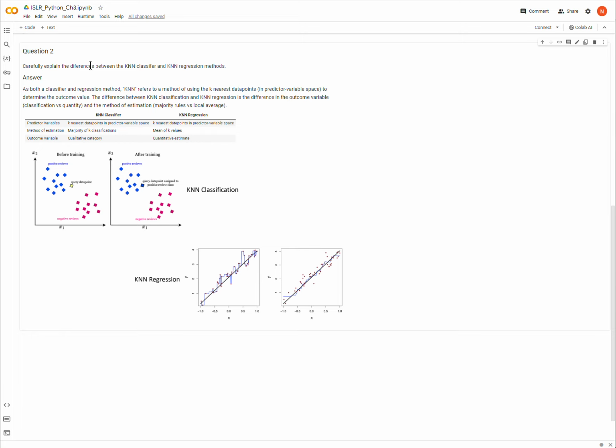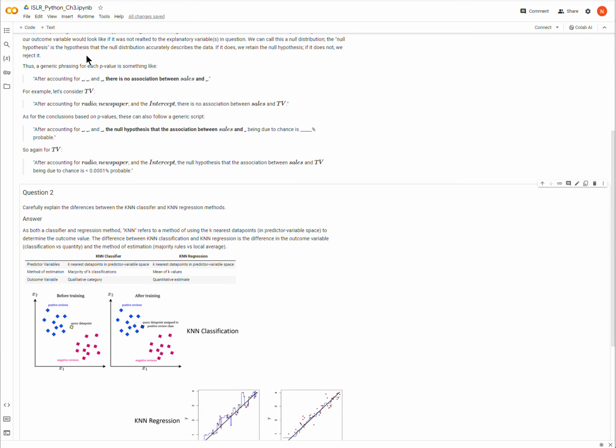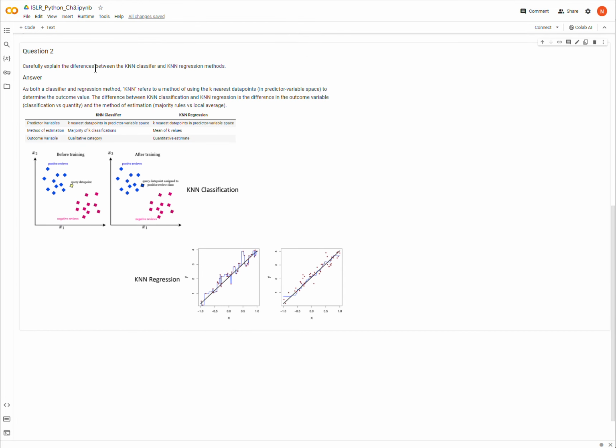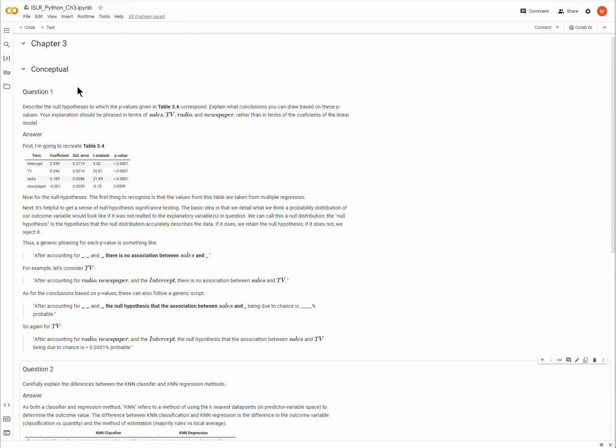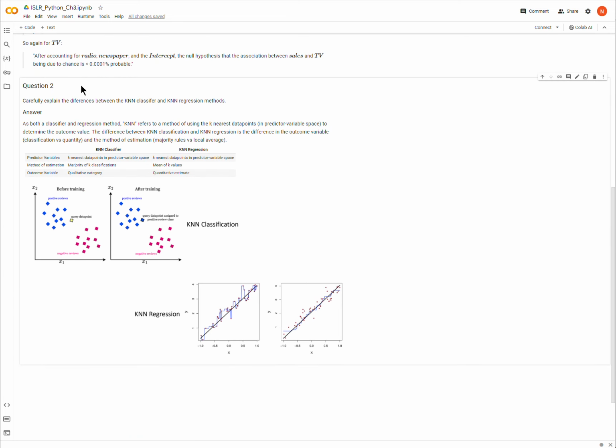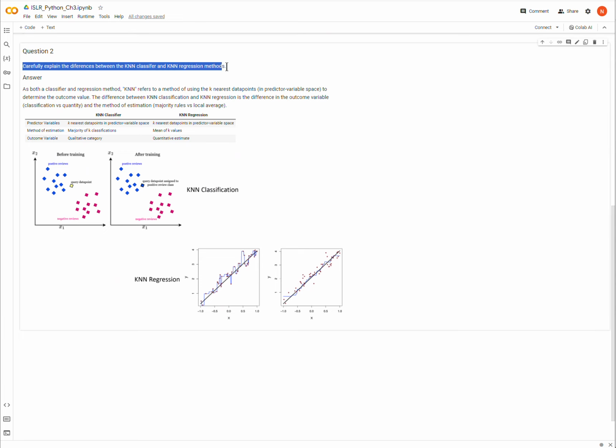Okay, so second question from the conceptual section of An Introduction to Statistical Learning. It's a mouthful. This is from chapter 3, and here is the question. We are meant to explain the differences between the KNN, or K nearest neighbors, classifier and KNN regression methods. Okay, and so I've written a little difference here.